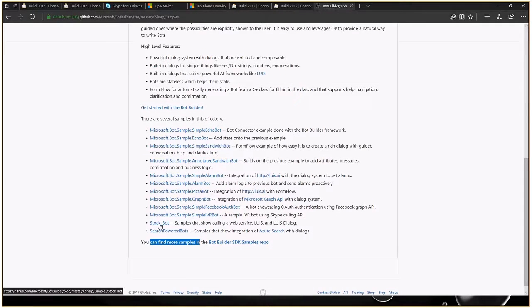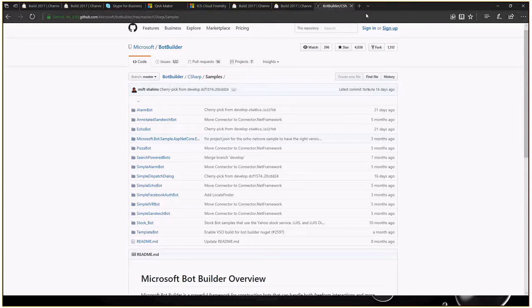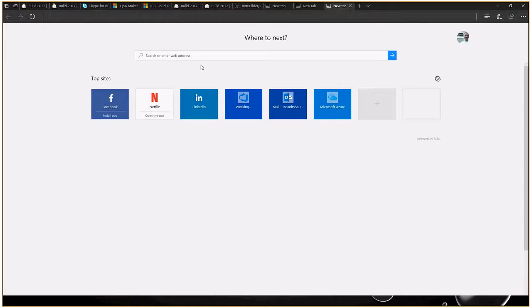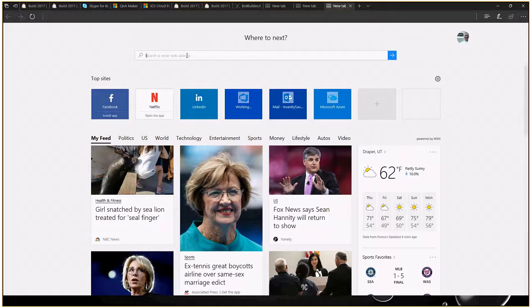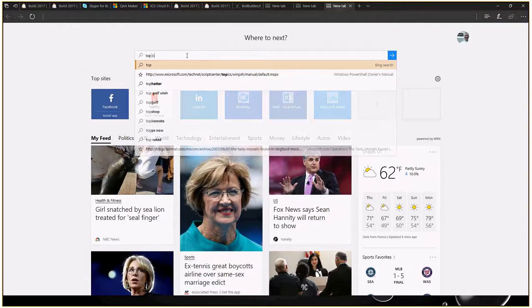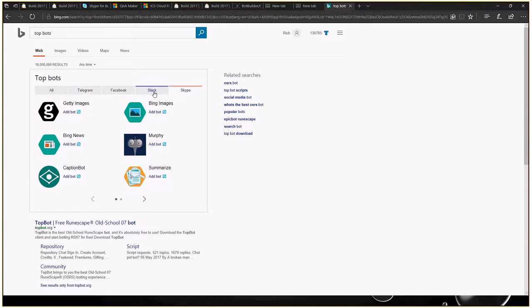This is the one I demoed last year. And I've shown you QnA Maker. They've even done some stuff with Bing. If you just Bing top bots, it'll show you a lot of the publicly published bots and the platforms on which they run. So you can see all the Facebook bots, the Telegram ones, the Skype ones, that kind of stuff. So that's pretty much it.